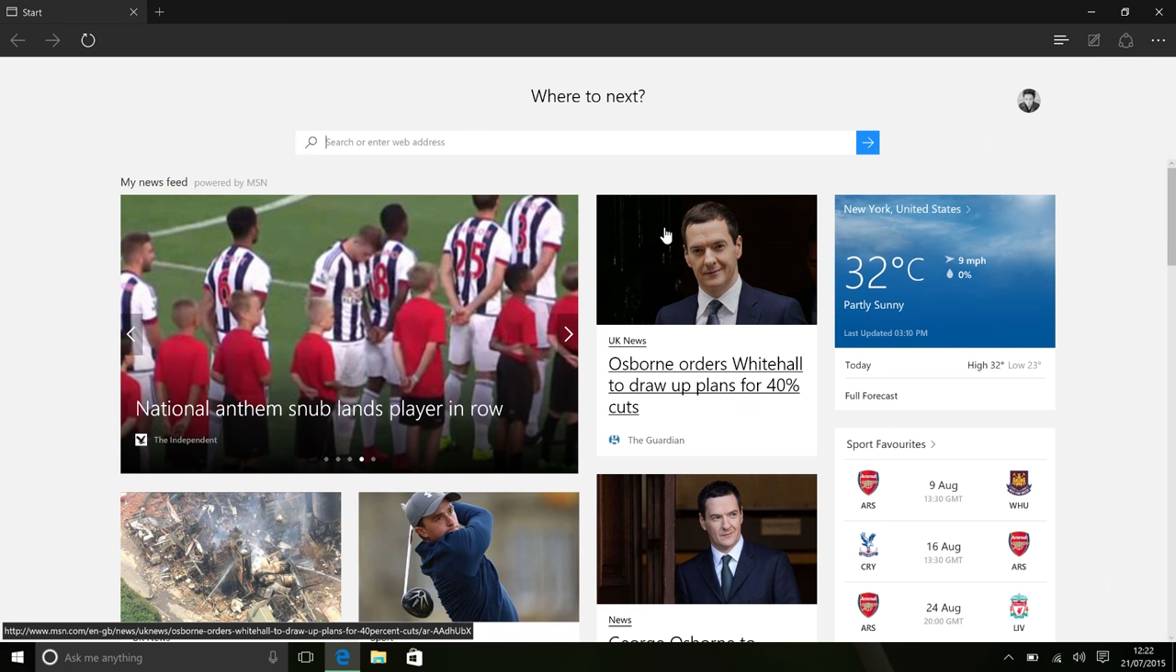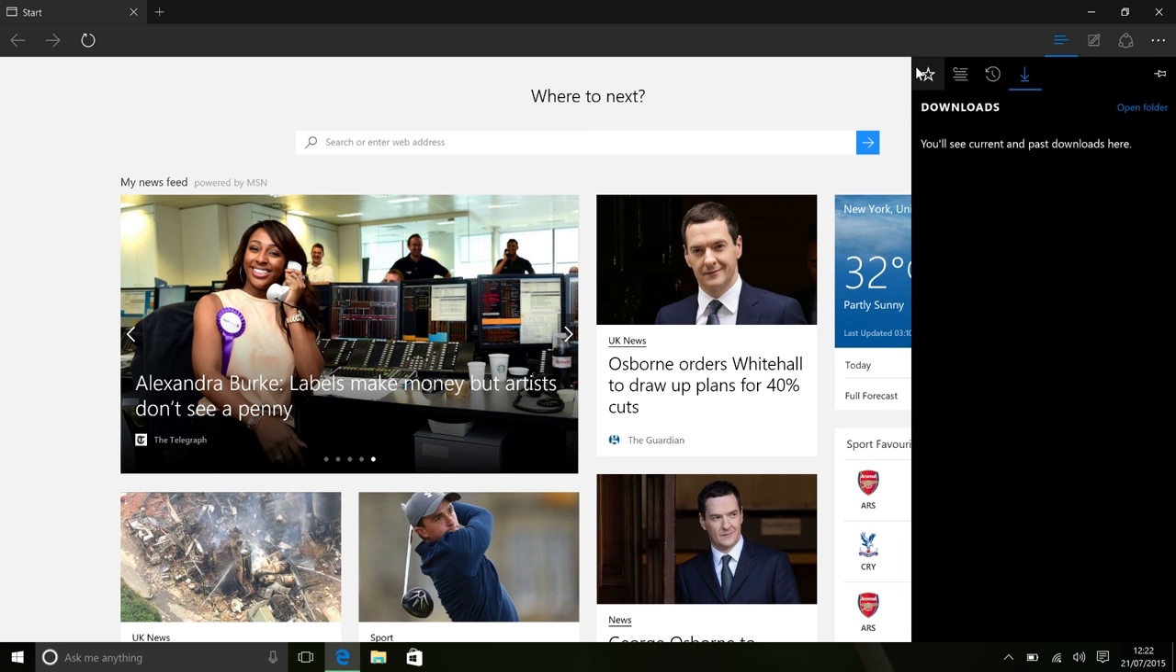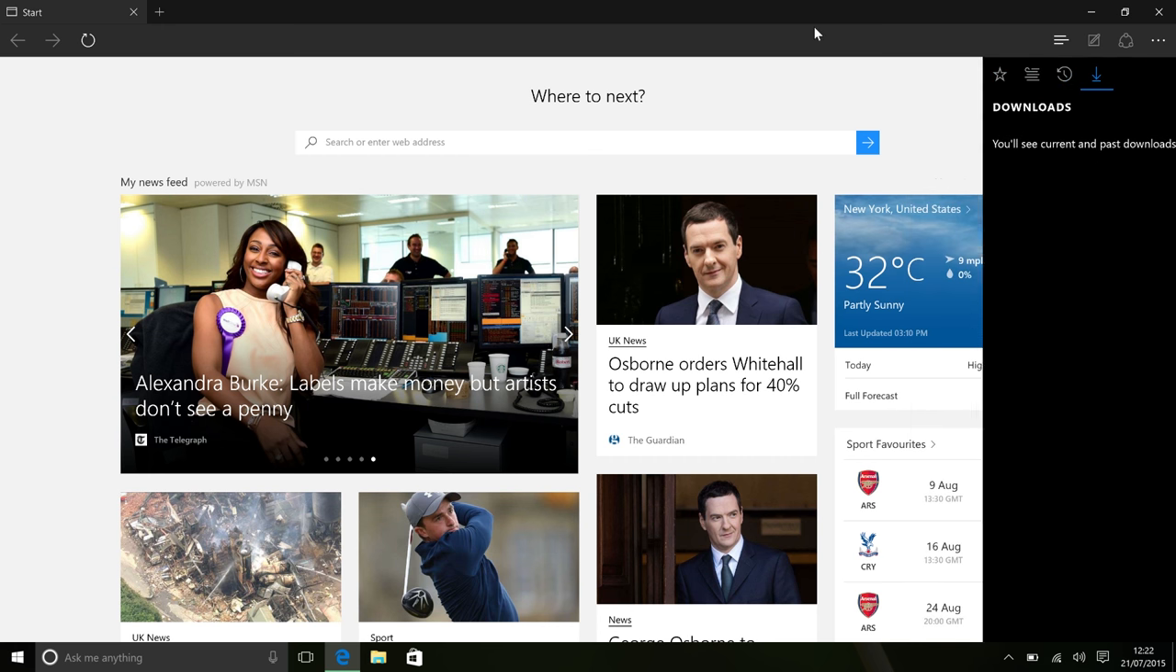Edge is a brand new browser in Windows 10 and it's sexy as hell. This is the homepage and it's kind of MSN style, but you also get, when you're using the browser more often than I am, your most used tabs or websites. You can just jump to them and launch them like that. You get the hub here. The hub is home to all of your browser features, I guess. So you've got your favorites, reading list, history, and downloads list.